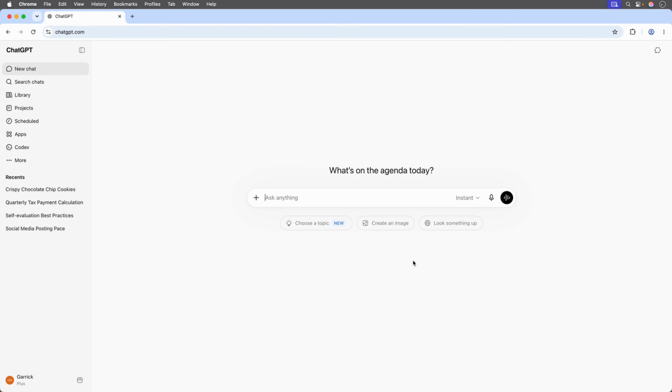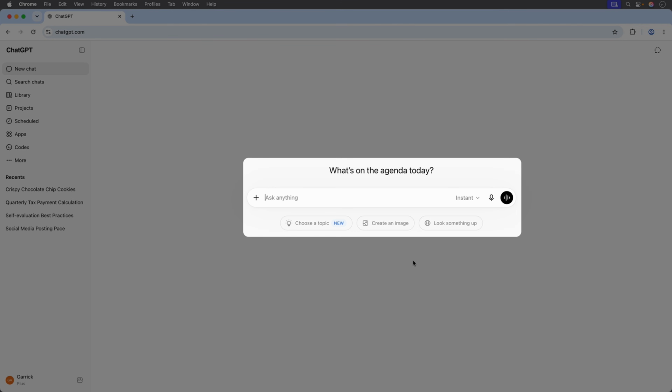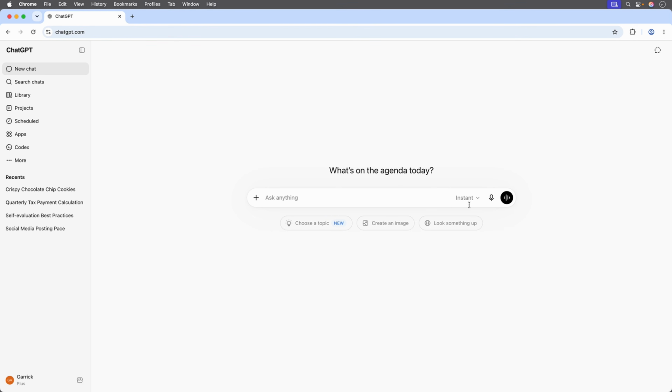And once you're in, this is what the main screen looks like. In the middle, you have the prompt field. This is where you type what you want ChatGPT to do. The menu on the right side of the field is the model selector. This allows you to choose which version of ChatGPT you're using. For most tasks, the default is fine.